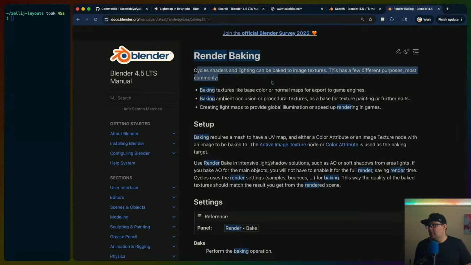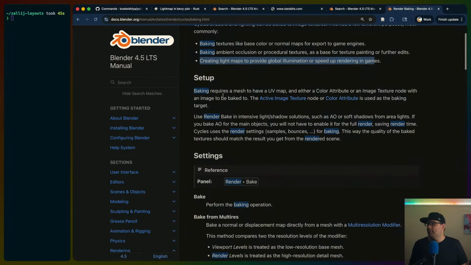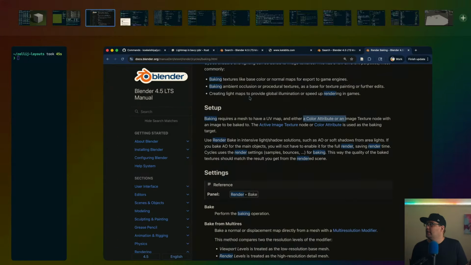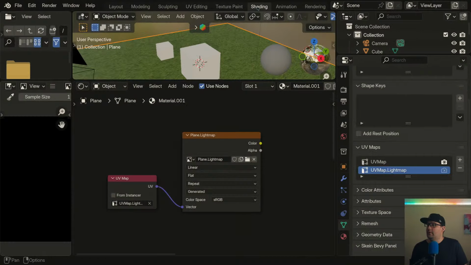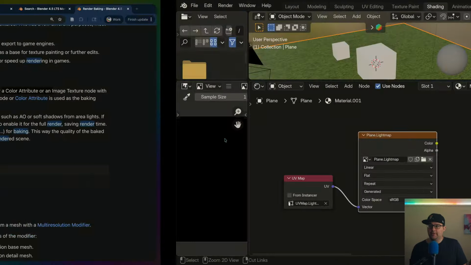Baking textures like base color and normal maps for game engine export, baking ambient occlusion or procedural textures. Yada yada, creating light maps to provide global illumination or speed up rendering in games. Baking requires a mesh to have a UV map. We already set that up. And either a color attribute or an image texture node with an image to be baked to. So we have the UV map, we have that texture. Bring this all the way back so I don't lose this setup: UV map into the texture that we're going to bake to.